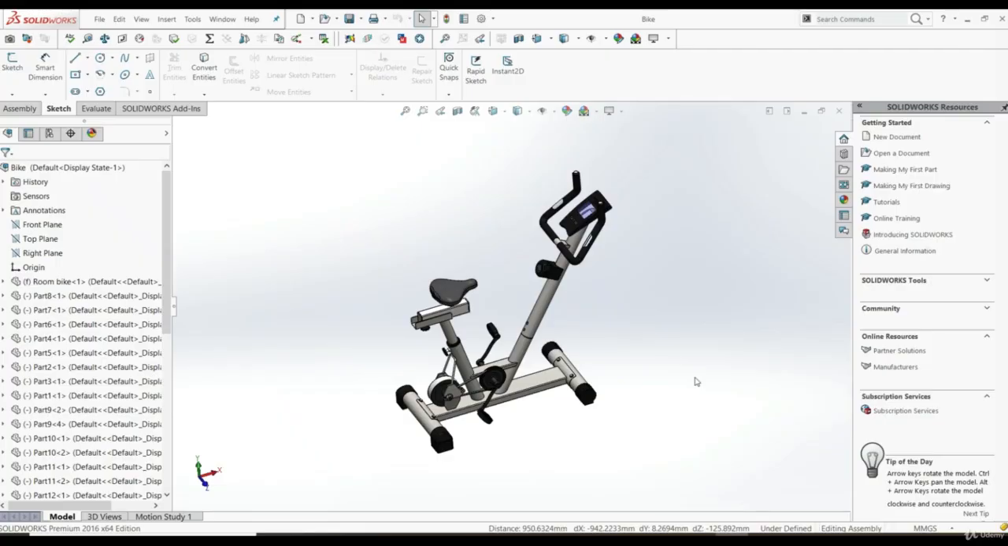In this lecture, we're going to show how to create a walkthrough video. For a walkthrough video, we have to set up a camera and we have to create a path along which the camera will travel. So here we have this assembly and this is room bike. And now we're going to create a path along which the camera will travel.